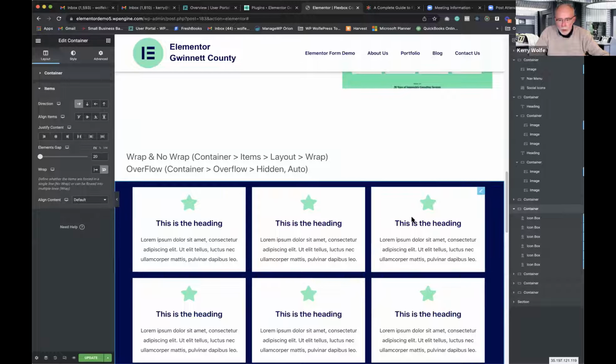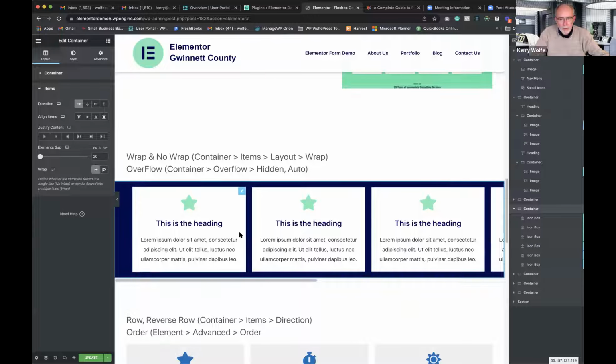It's in a row, but if it's in a row, where did all this come from? Because this is all considered one row, sort of. But what's happening is it's run out of room, so it's wrapping down here. And the wrapping is here. So we go to container, items, wrap or no wrap. Right now it's on wrap. But if I were to go to no wrap, it just starts running off the page.